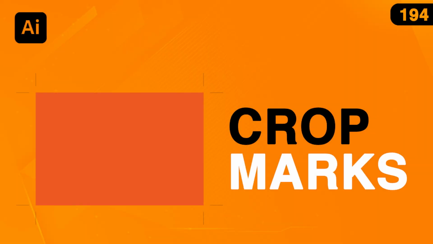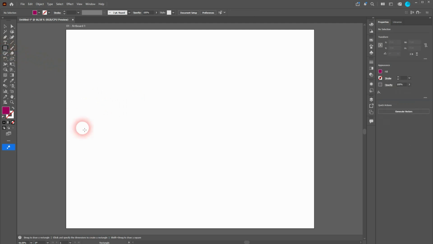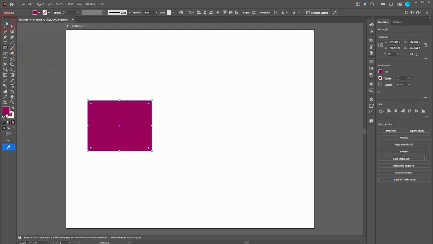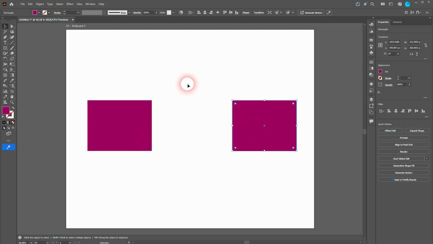And we're back to learning Illustrator in here, day 194. And let me show the crop marks effect. And we're going to create two rectangles right away. To compare it afterwards, I select the left one and then we go to Effect first.